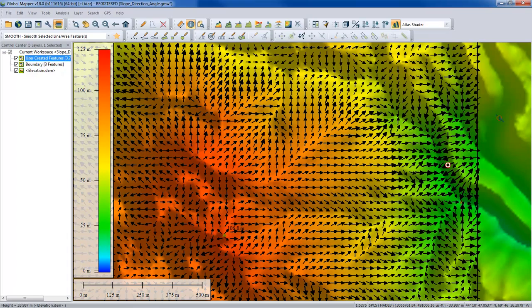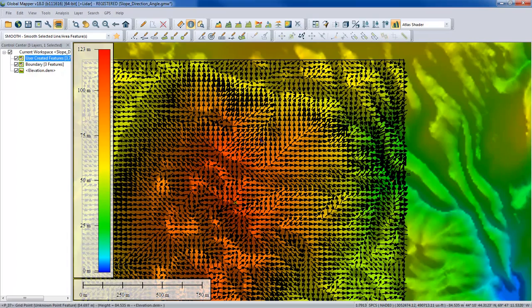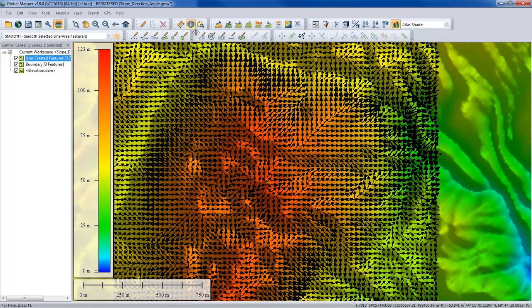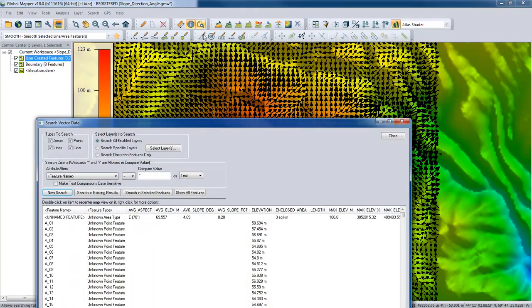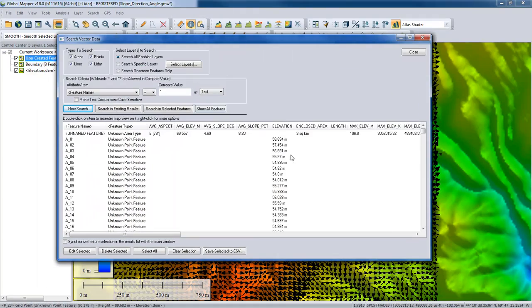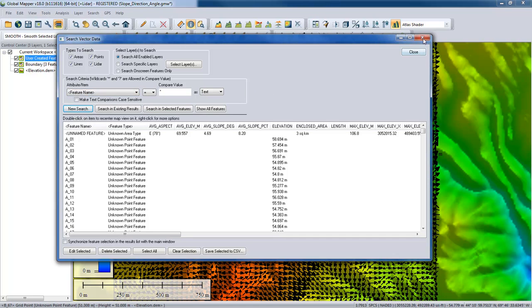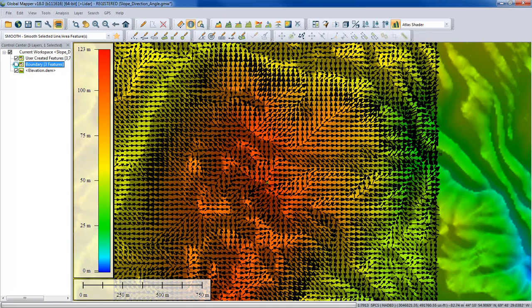Now that these are in vector form, it also gives us the opportunity to interact with the data using some of our standard query functions. So if I open up the search dialog box, which is accessible right here in the toolbar, I can build a query or build a search based on any of these variables. So for instance, if I wanted to find, before I do this, I'm going to turn off my boundary because we've got way more data on here than we need. So again, go back into the dialog box.